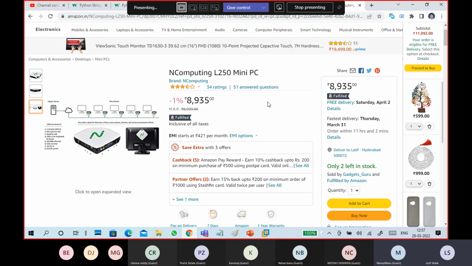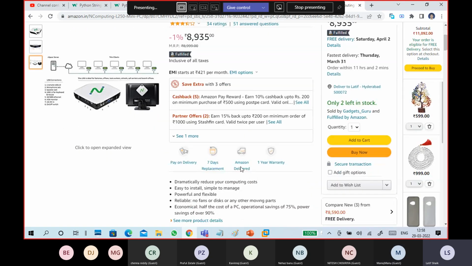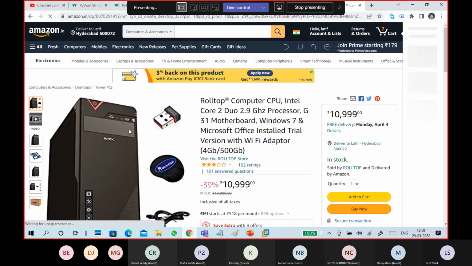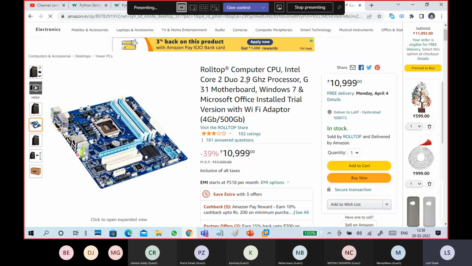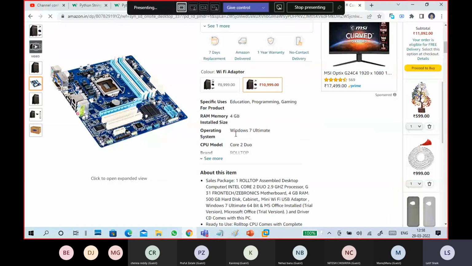It is a computer, but not like our desktop computer, with powerful processing. A powerful processor is not there, storage space is not there. You can see this is a normal computer, a second-hand computer. Look at what is inside: a powerful motherboard, you can see the details. Intel Xeon 2.6 gigahertz processor, Windows 7, 4 GB RAM, 500 GB hard disk.